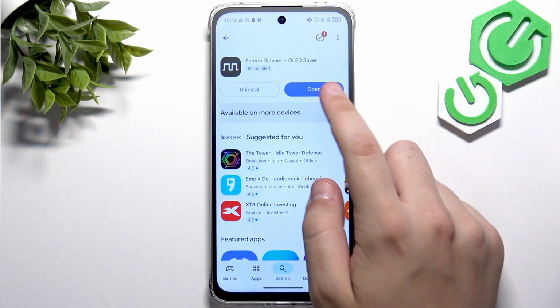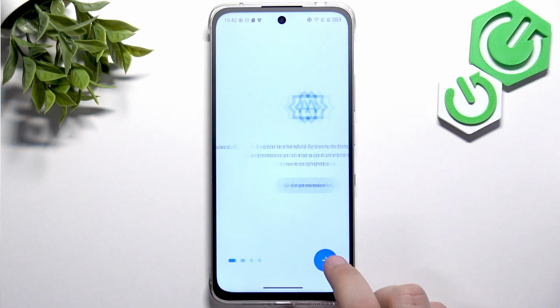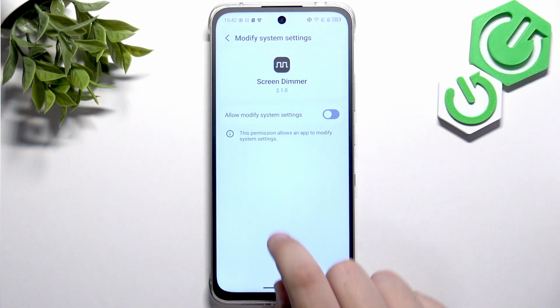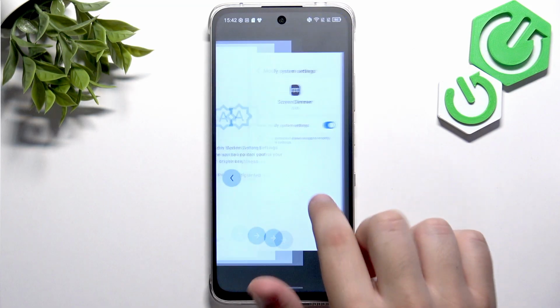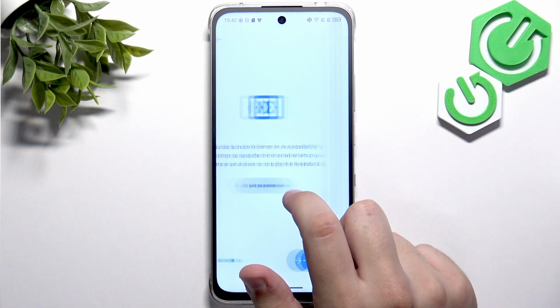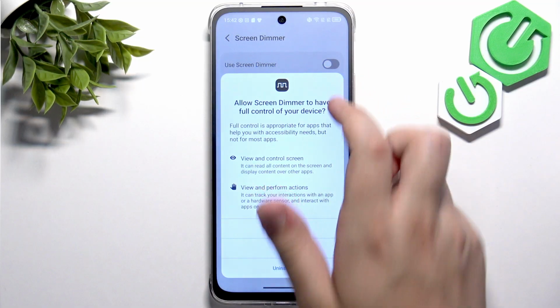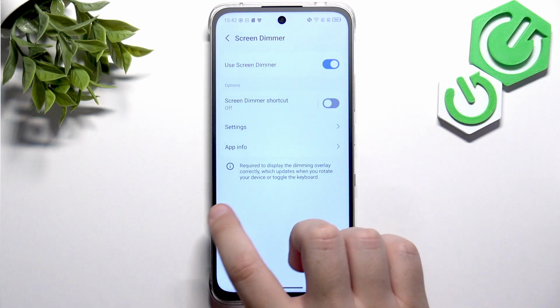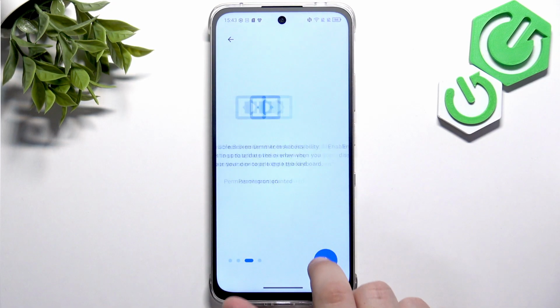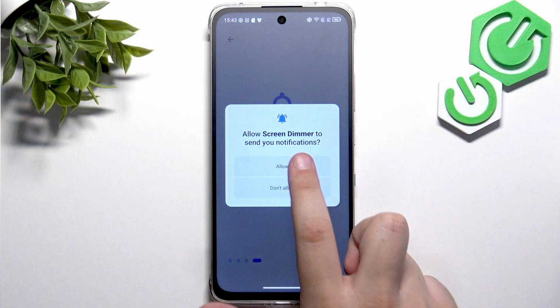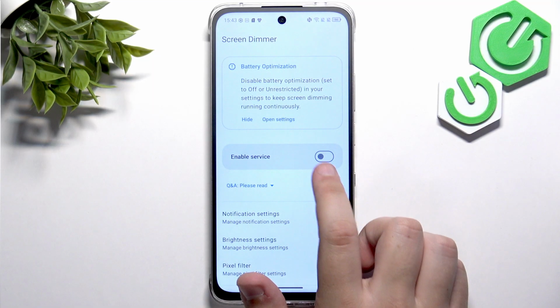We're gonna click open now, and of course we need to give it permissions. The first one is so it can modify our brightness. The next one is to update the overlay whenever we rotate our screen or enable the keyboard. We're going to click on allow right here in downloaded apps. Now the last one is to display the brightness bar, the same one you had in the settings, but in the notifications.